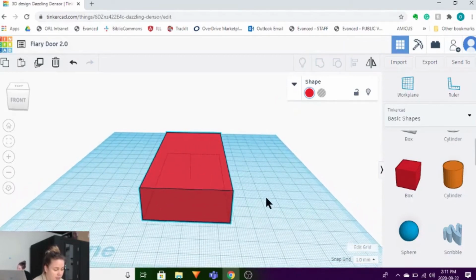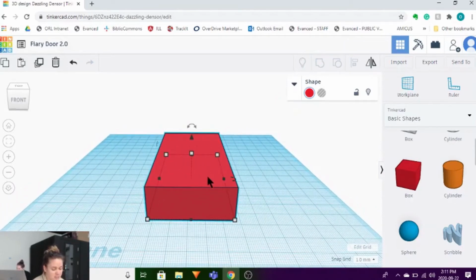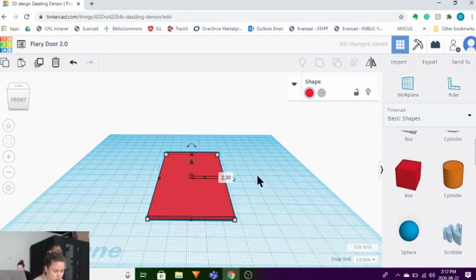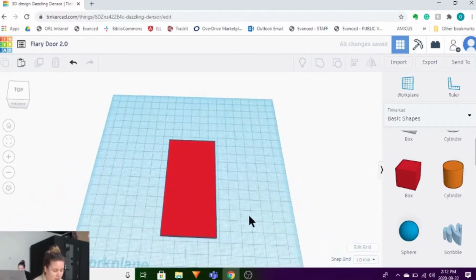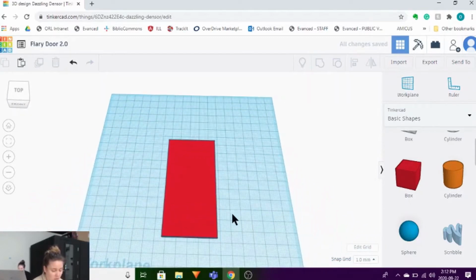And this tip, I can only say it came from just experience. I find that if anything is less than 2 millimeters thick, it gets a bit tricky to print. So I don't like to go less than 2 millimeters of thickness. So I'm going to change that 20 just to a 2. So 2 millimeters thick. There is our basic door frame.